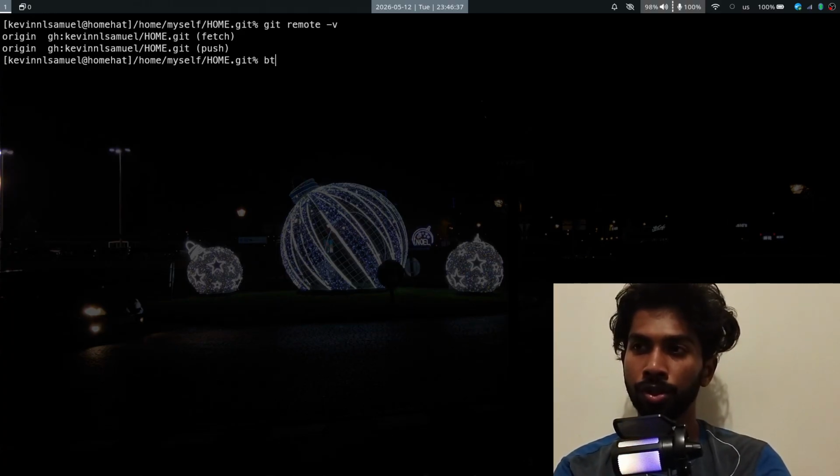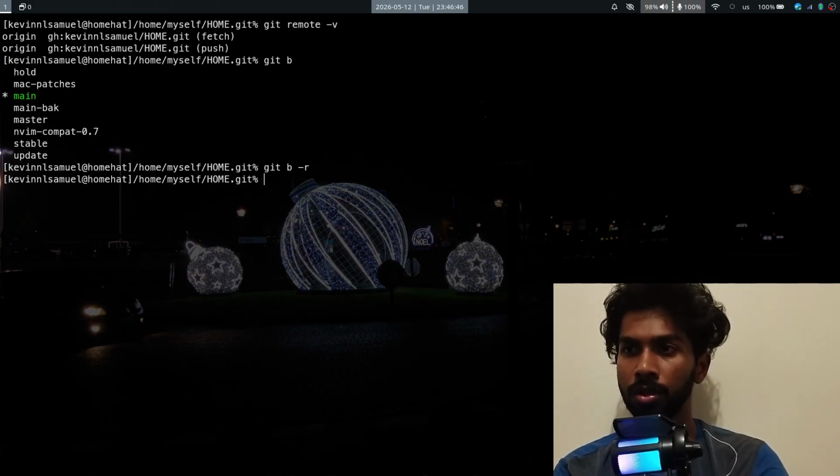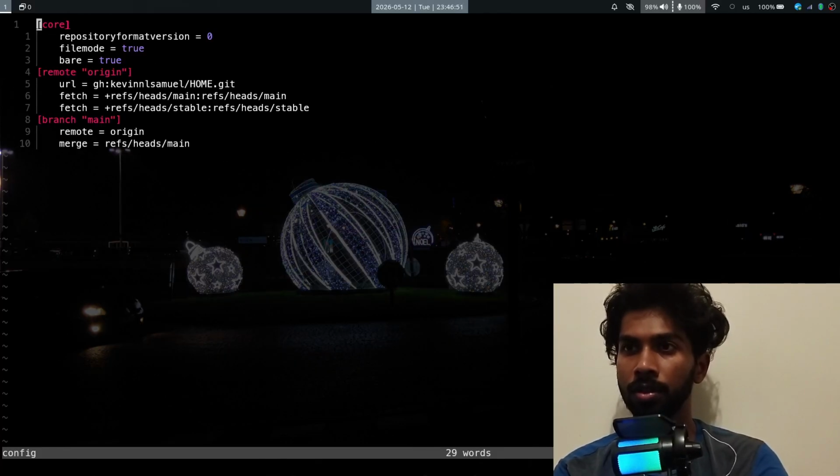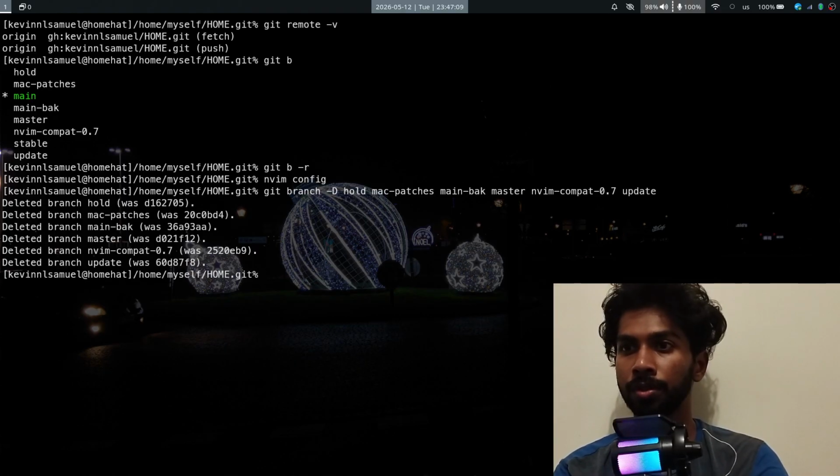But which branches do I have? A lot of them. I don't know this. I thought I had only one branch. Config. Hmm. I'll delete the older branches. They take up space. Mac patches, main, back, master, and then compat and update.